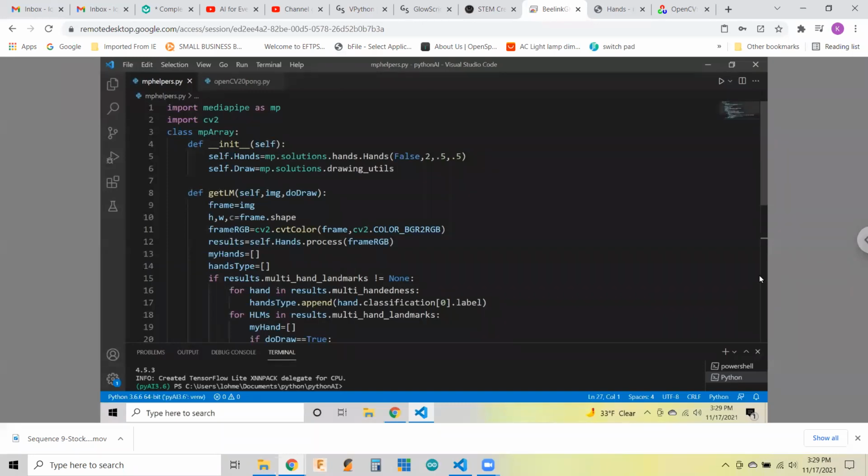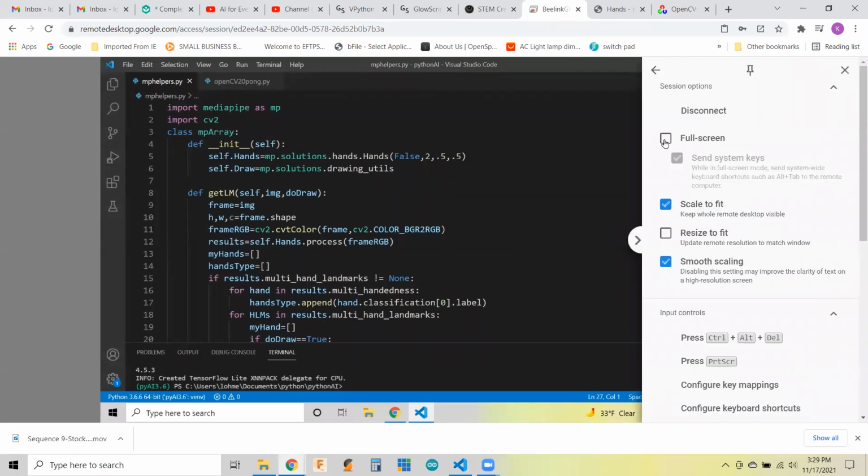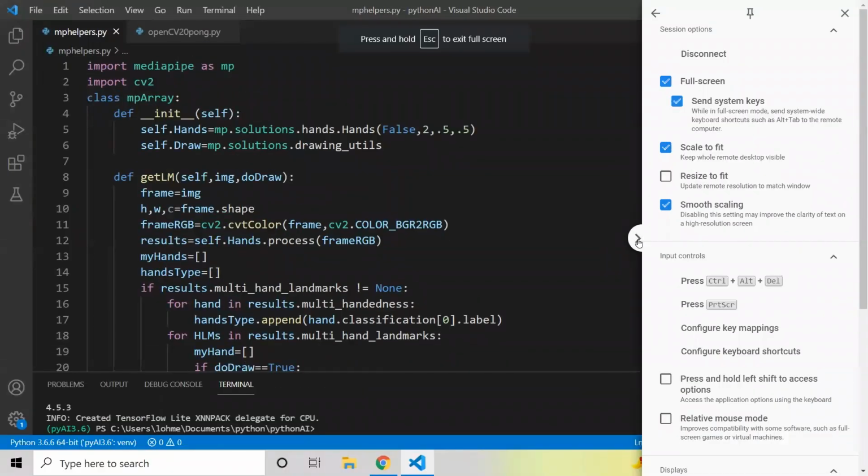Again, I'm working with my little mini PC, remote accessing into it. So we'll go full screen on that.